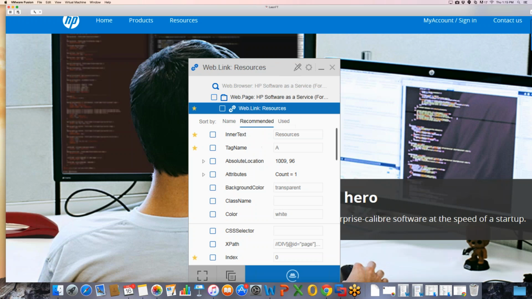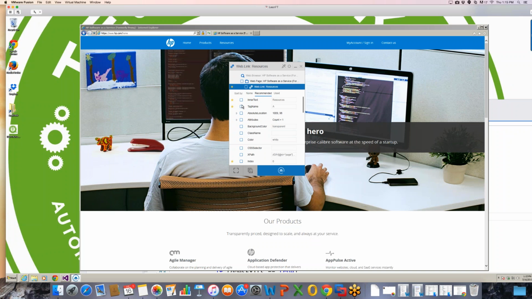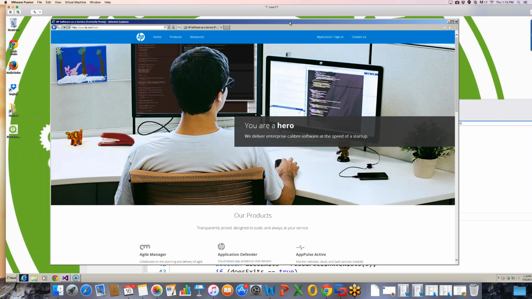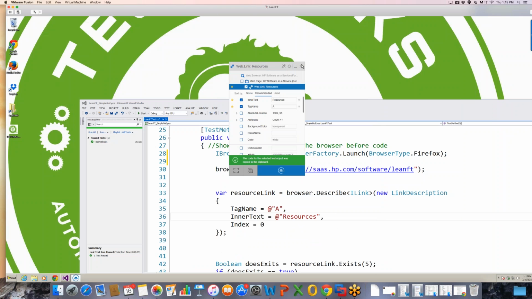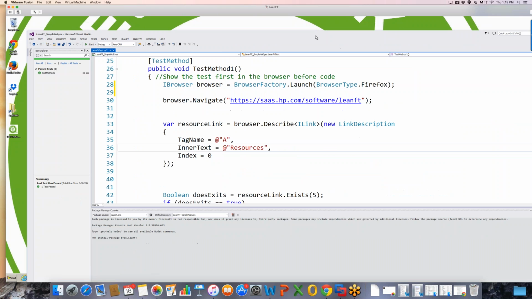Basically, it's going to show you all the properties that are available to you, and it's going to make recommendations on what properties to use in order to uniquely identify that object. Right here, it has stars next to inner text, tag name, and index. So I'm just going to select those options. It also has an option to highlight it to make sure that it actually finds the element that you expect, and then you can copy that. So I'm copying that, and I'm going to close this and go back to my project.